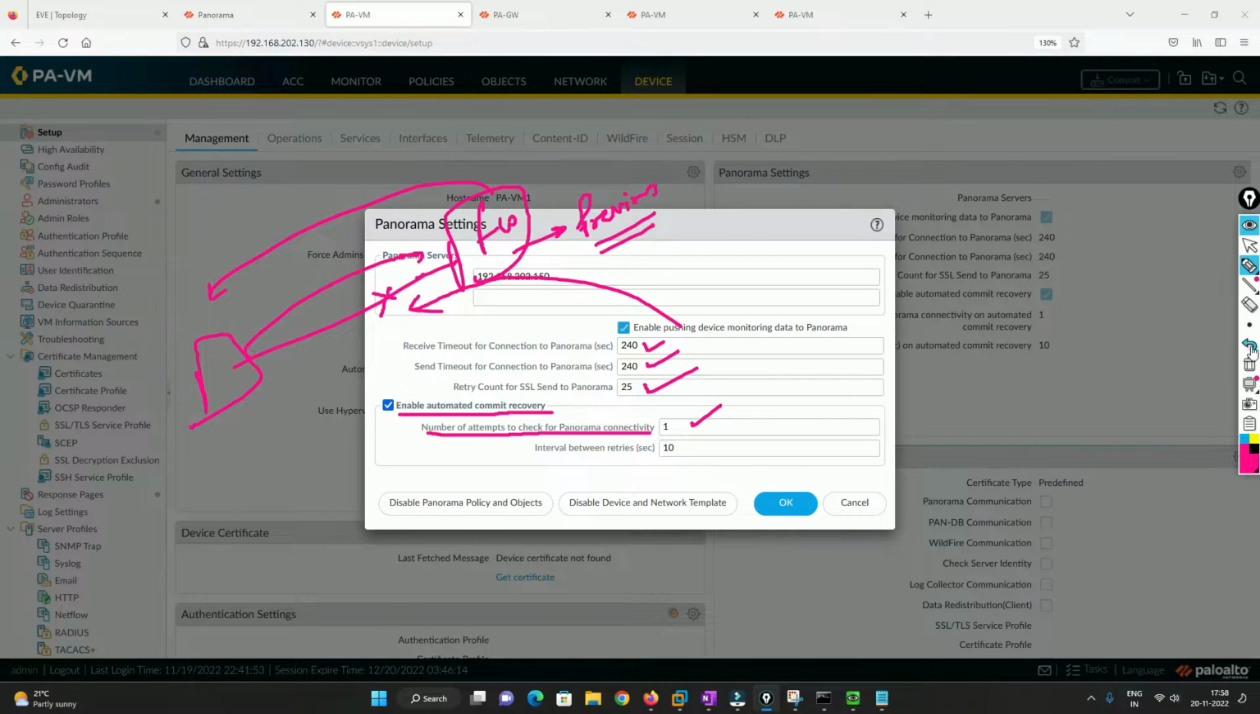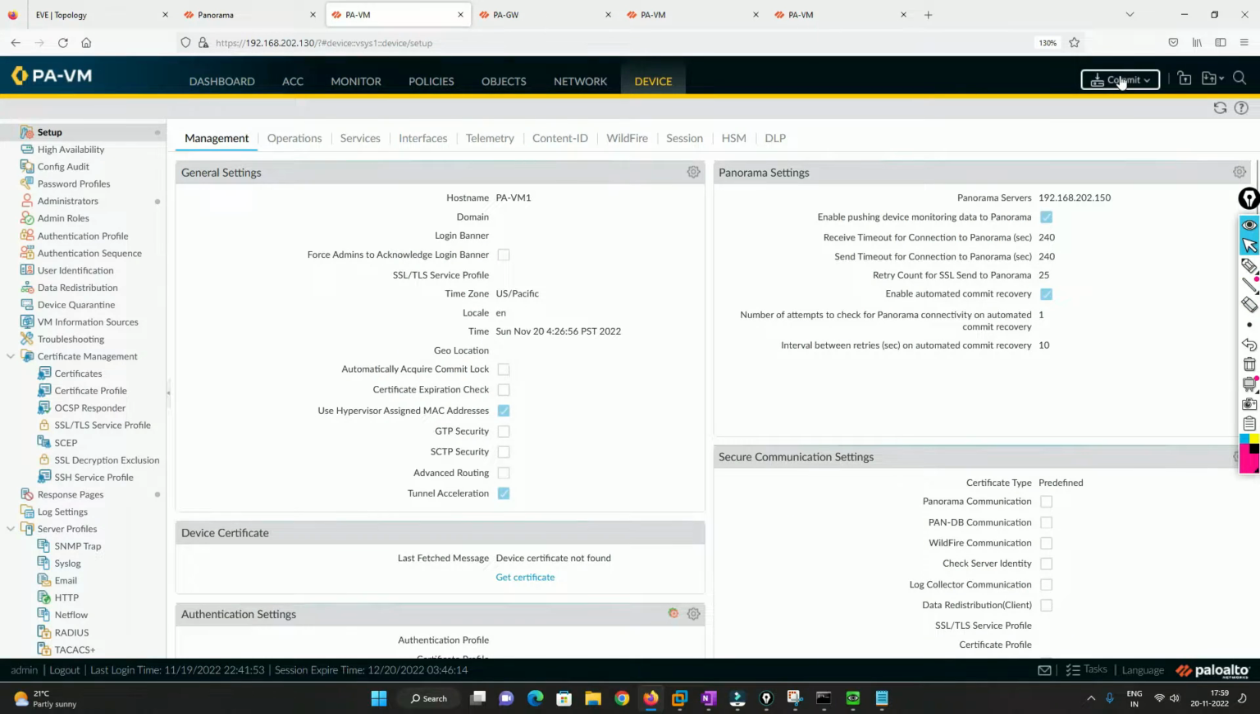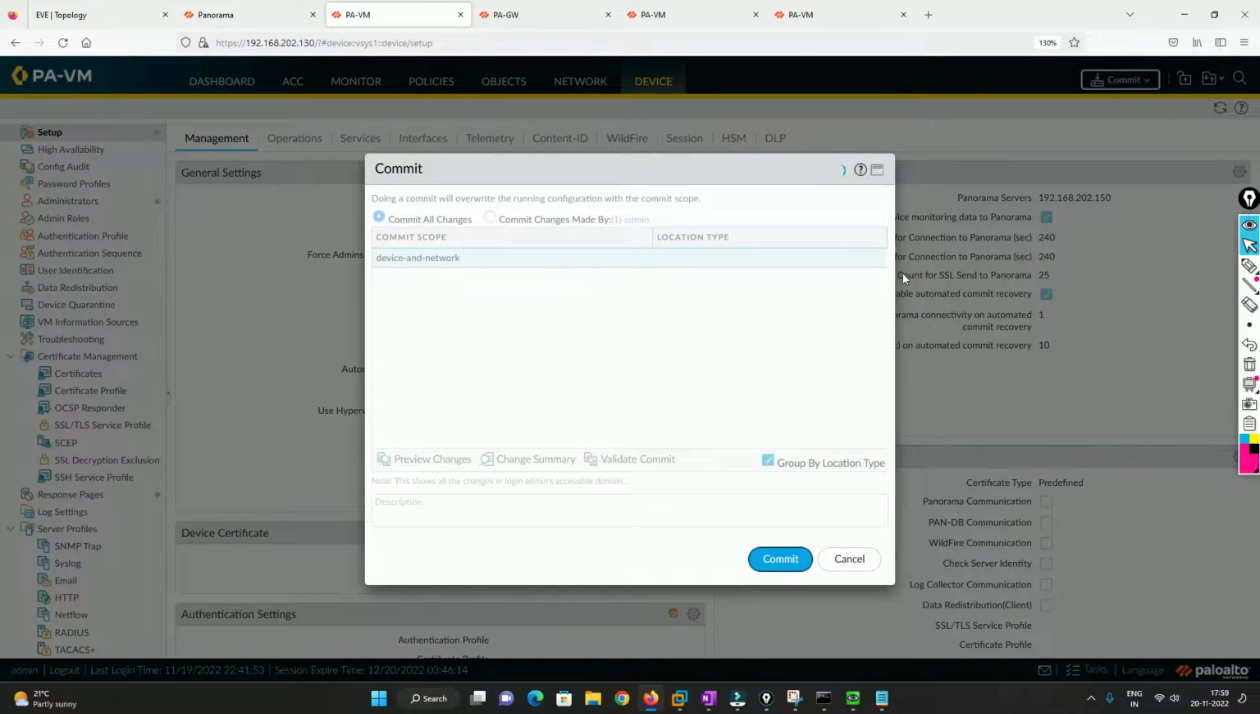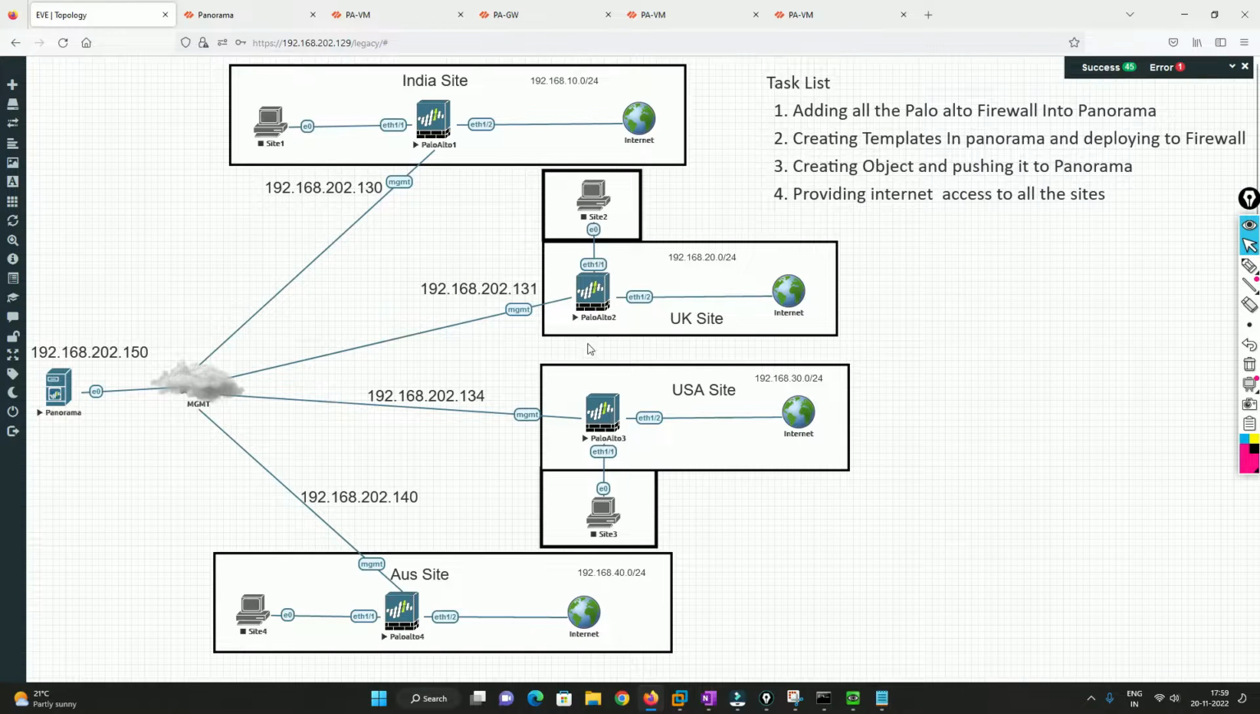And for the other one, we will understand this when we go to the advanced level of understanding about objects and templates. Okay, so we'll just click OK and commit this configuration. I will stop the video and do all the same configuration for all the other firewalls.